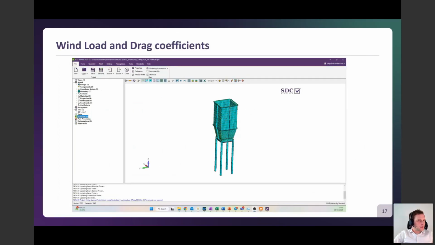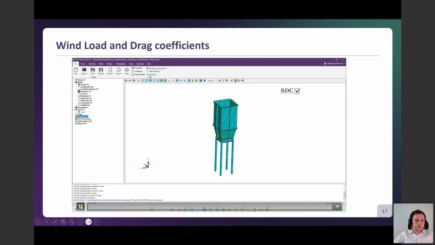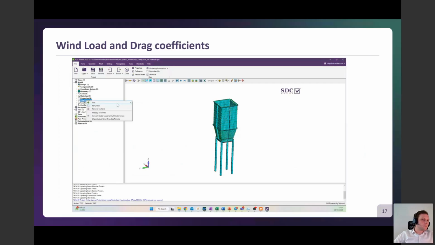Okay. Next item would be our extensions and additions into the wind load tool. Again, shown on SDC Verifier interface, but wind load creates the distributed pressure of wind for ANSYS model and for Femap and for Simcenter models as well.